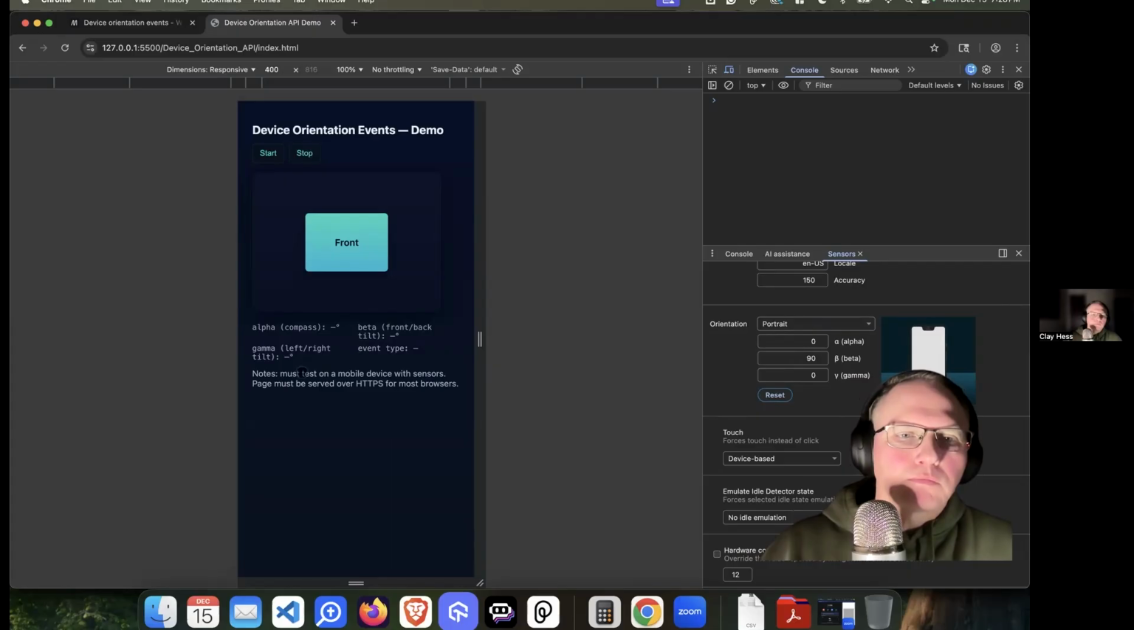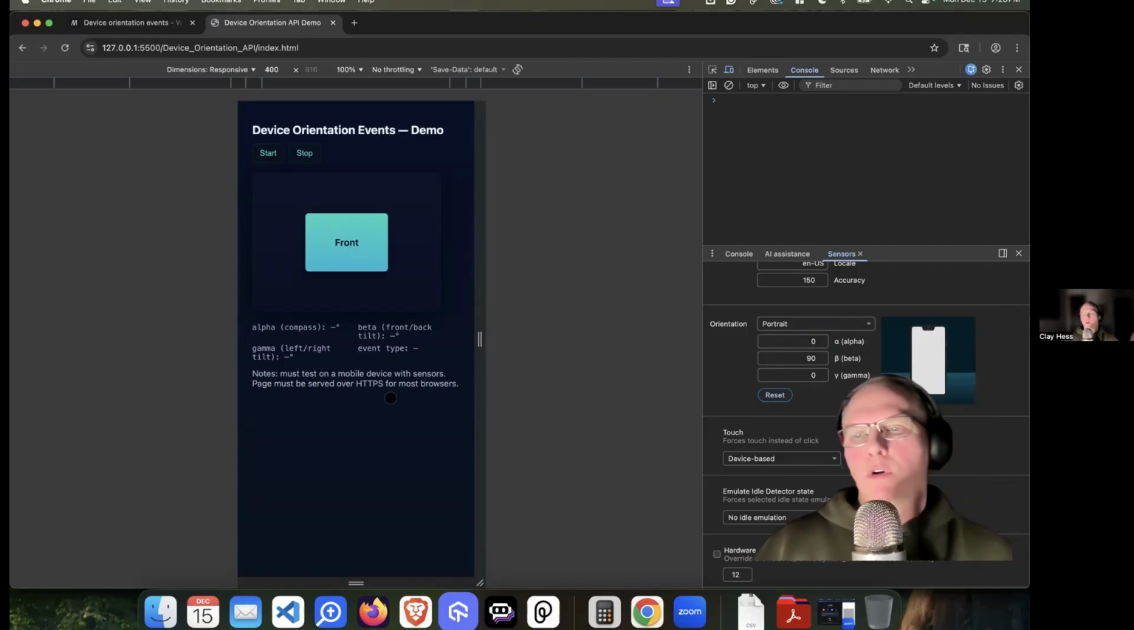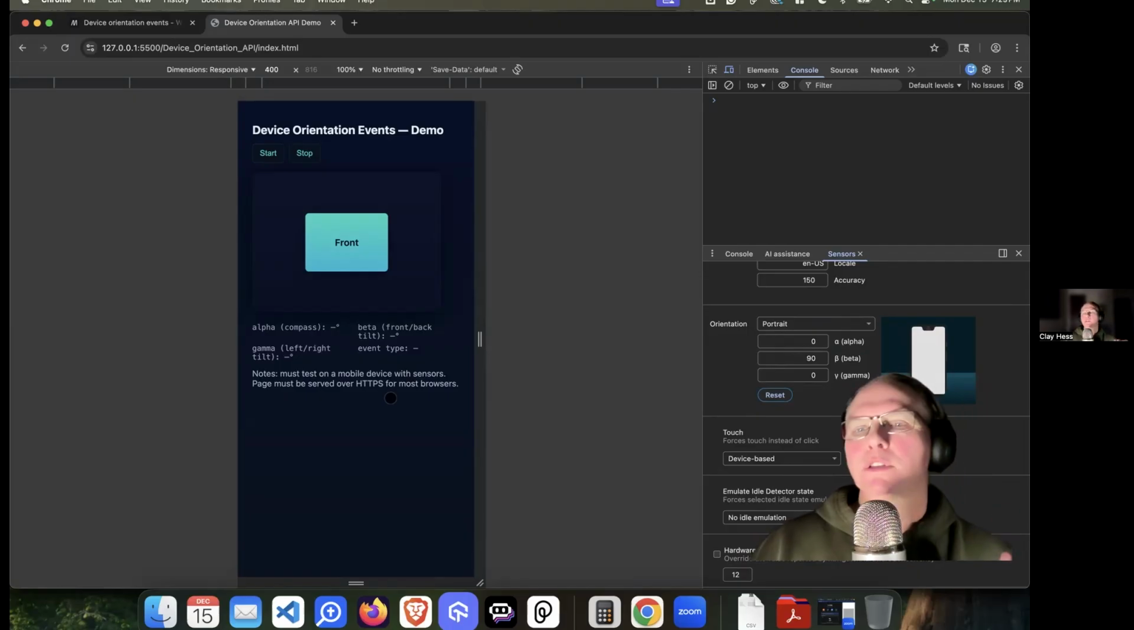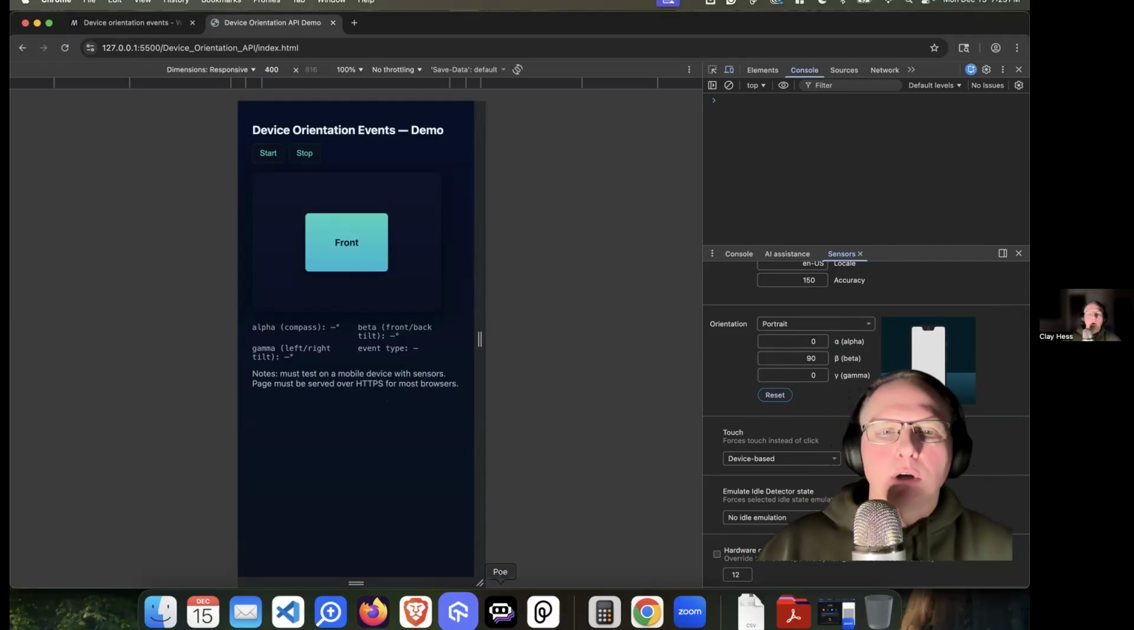Okay, now I got this little note. It says test on a mobile device with sensors. You have to have this served over SSL for encryption because, and you usually have to, I would encourage you to ask permission to access the parts of their device that give you this type of information from a privacy standpoint. Now, you're not going to see that on mine because I've already set mine up and I've already accepted all that. So now let me just start this.